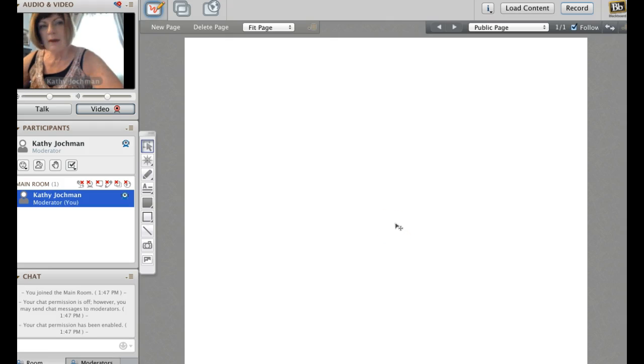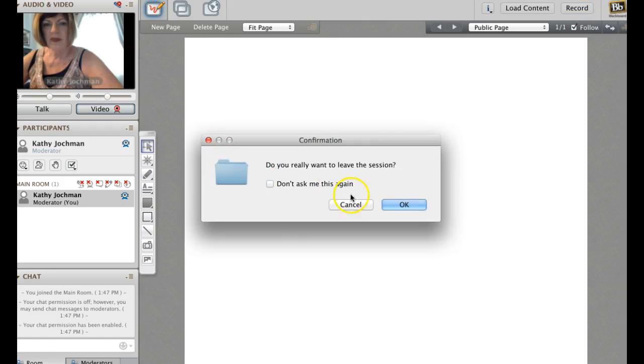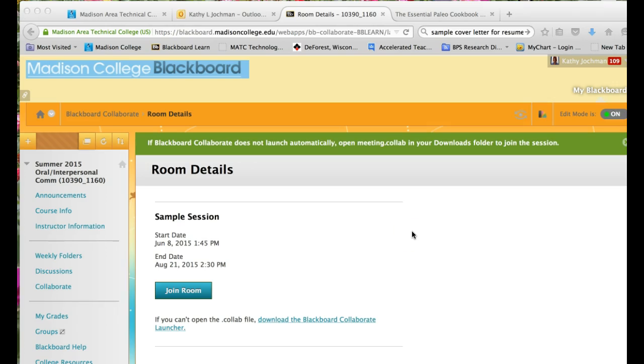And then I'm on a Mac, so it may differ slightly if you're a PC user, but all I have to do is to come up to the main menu and say, Quit Blackboard Collaborate. And it says, do you really want to leave the session? Okay. And as long as I've remembered to turn the recording on and to turn it off at the end, my recording will be saved. And that's critically important because you're going to want credit for having done these pieces of work.